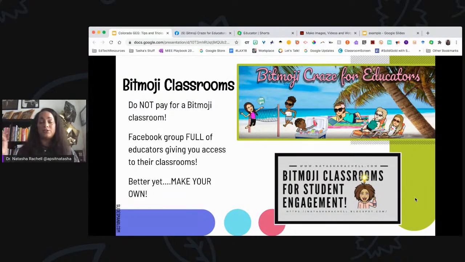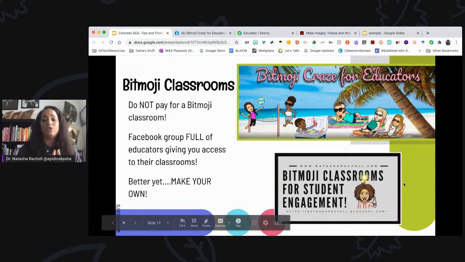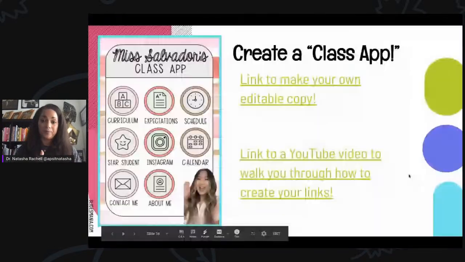You could have those link out to Flipgrids. You could have them link out to Jamboards. You could have them link out to a separate Google Meet or something like that, where students could then go there and talk about whatever topic it is that you're covering. So create Bitmoji classrooms not just as a place to house resources, but think about how you could incorporate those into your lessons as well.